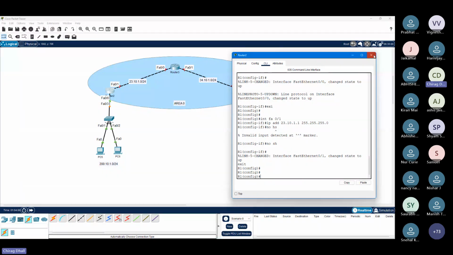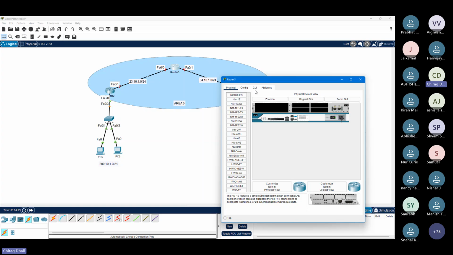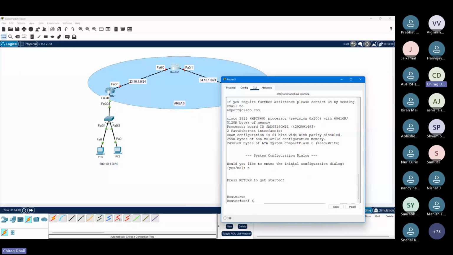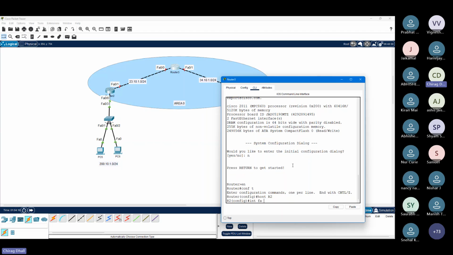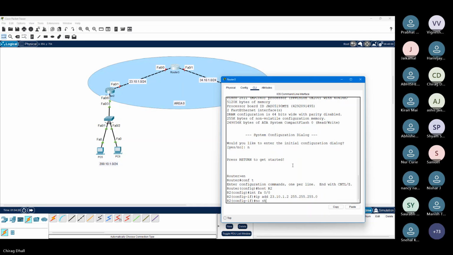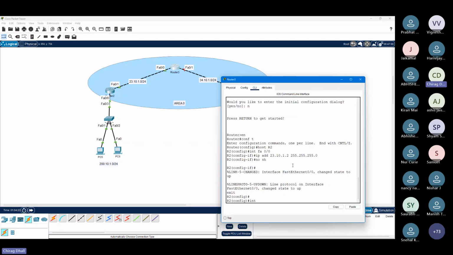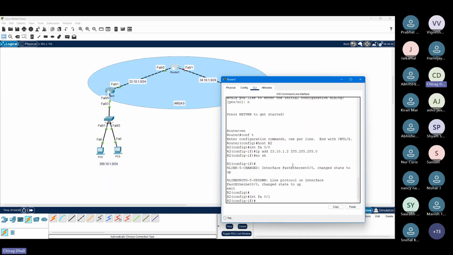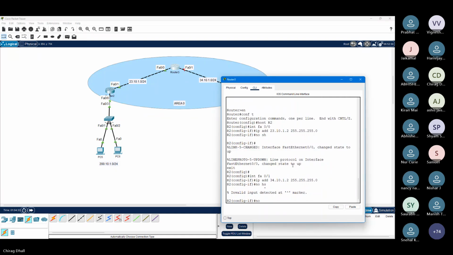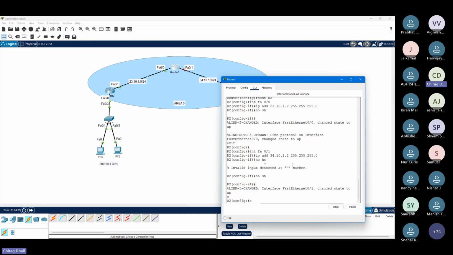Now I'll go to the next router, FA0/0, FA0/1. Both we will configure with IP. Config T, we'll call it R2. FA0/0 will have the IP 10.1.2.3... 10.1.2.3/24. No shutdown, exit. On FA0/1, the IP is going to be 10.1.3.2/24. No shutdown, exit.